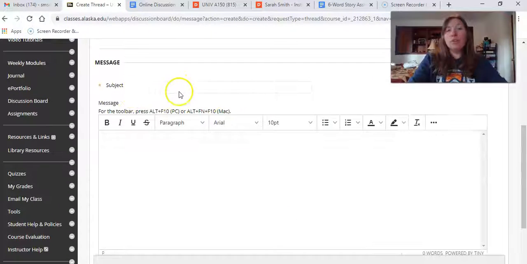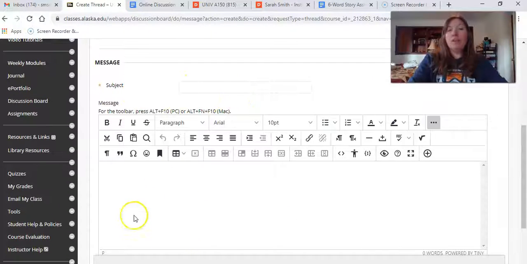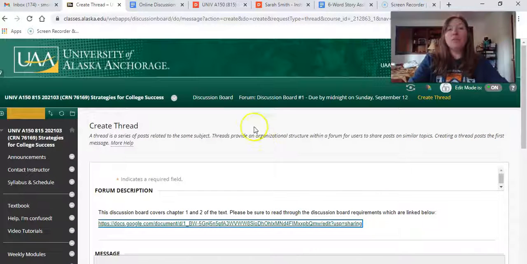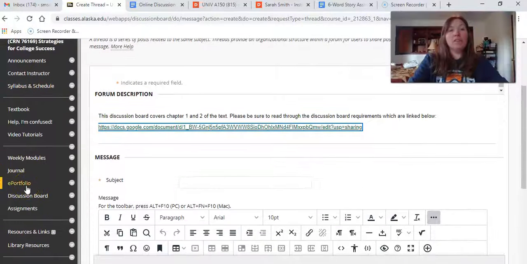Put a subject for your thread here, and then type out your ideas and thoughts. If you choose to do this, which I encourage you to do, please make sure that you are including questions or statements that can help move the discussion along. The whole idea is to engage with your classmates as if this were an in-person class where we were having a discussion. After you're done, you would click submit. If you have questions about the discussion board, please make sure that you contact me.